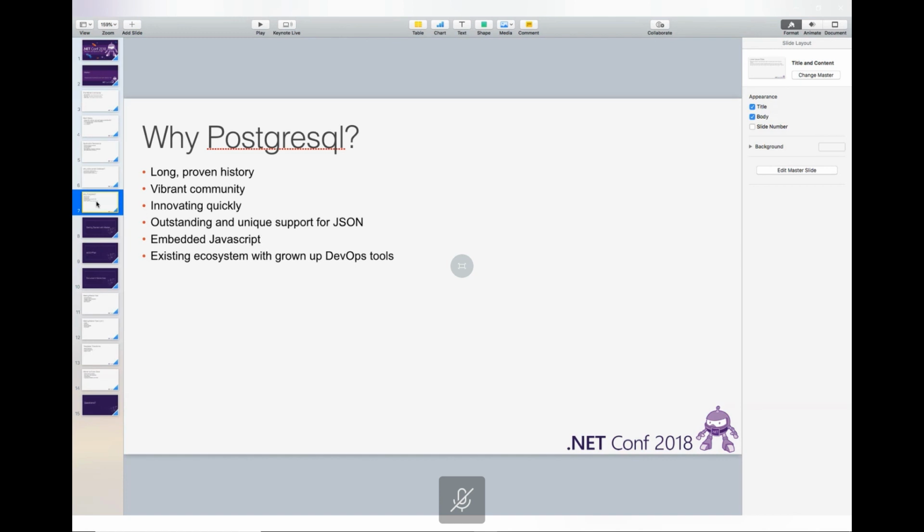Part of our original goals building Marten was that we needed to get onto something with that kind of usability, but we also needed to have grown-up DevOps tools. We need good monitoring tools, backup tools, all those kinds of things you have to have in a grown-up shop. And by being right on top of PostgreSQL, we get everything the Postgres ecosystem has.